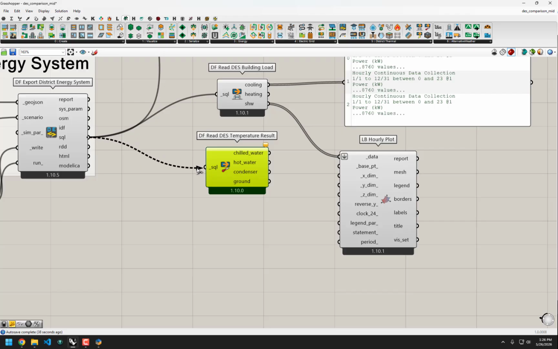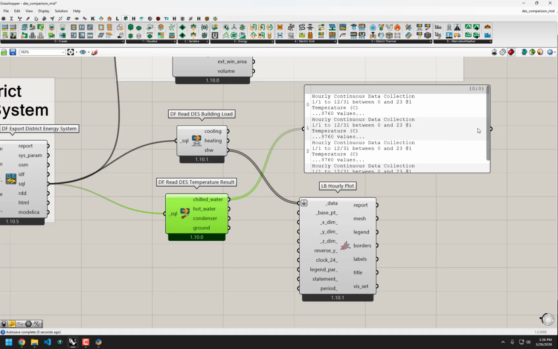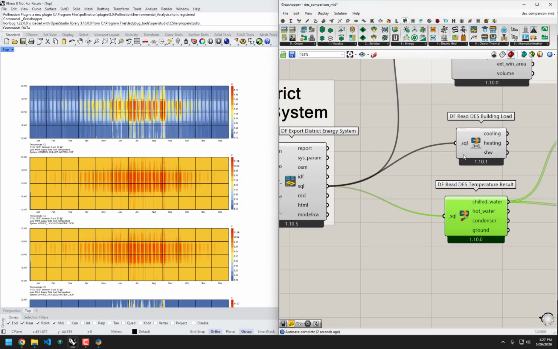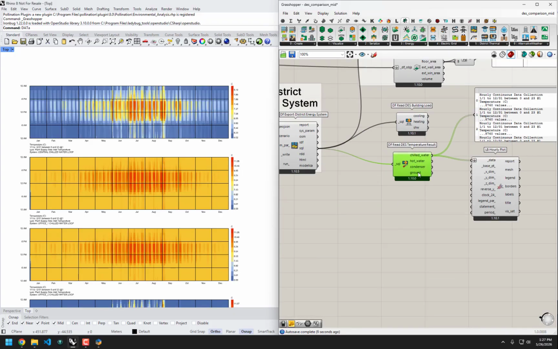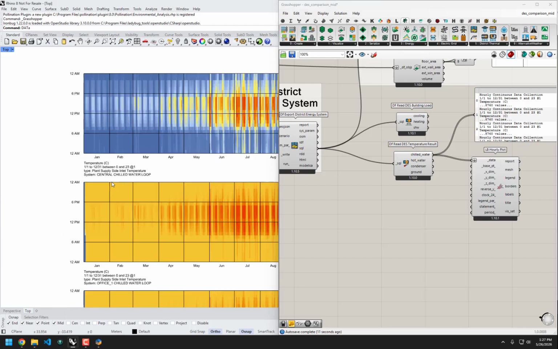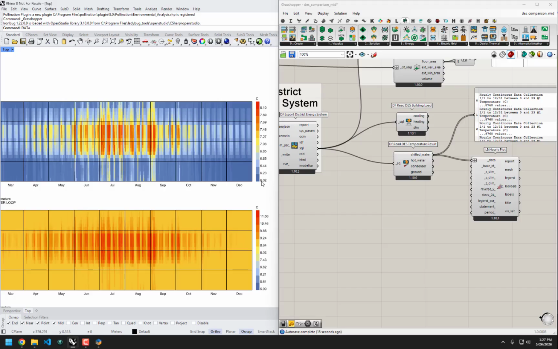If I connect up the SQL file here, you'll see we're going to get a few different data collections, right? We actually have a few different chilled water loops in the model. If I connect this up to my hourly plot and we take a look in the Rhino scene, we're just using the DF Read DES Temperature Result into an hourly plot. You can see we have a central chilled water loop, and this is at a temperature somewhere between 6 and 8, it looks like. It fluctuates a little depending upon the demand.